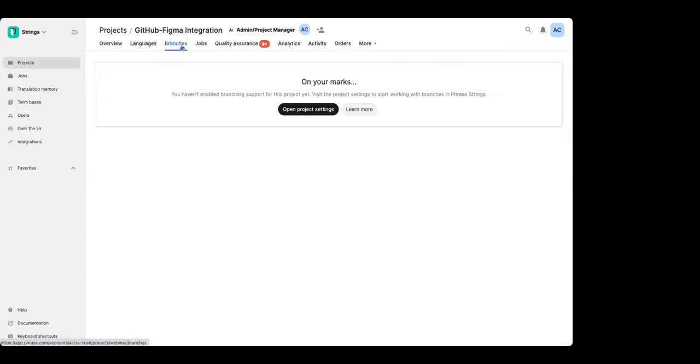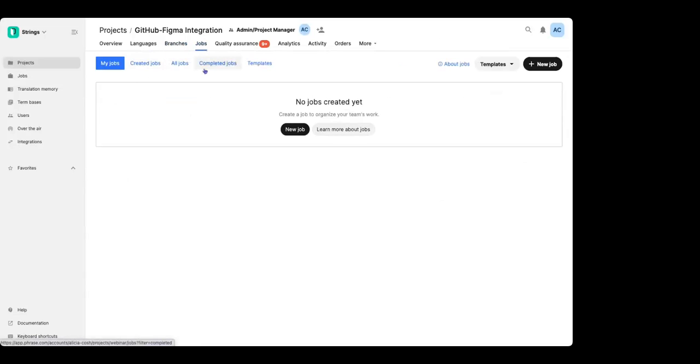Under the Branches tab here, when enabled, it will allow teams to work on parallel versions of the project at the same time while retaining an unedited copy, right? So this eliminates the risk of accidentally overwriting others' changes to the project's files. Under Jobs, this is where you would view all your jobs. You can create new jobs. You can look at project templates or create a new project template, so that way everything's already pre-populated every time you create a job, and you don't have to reinsert all the information over and over again.